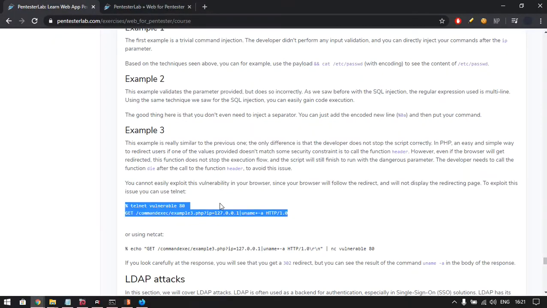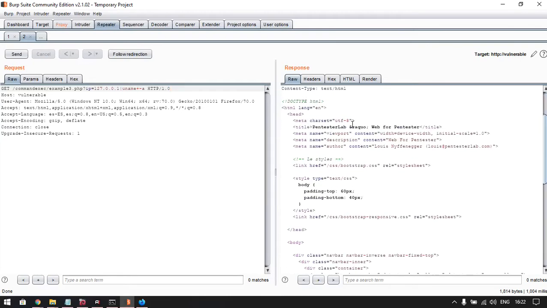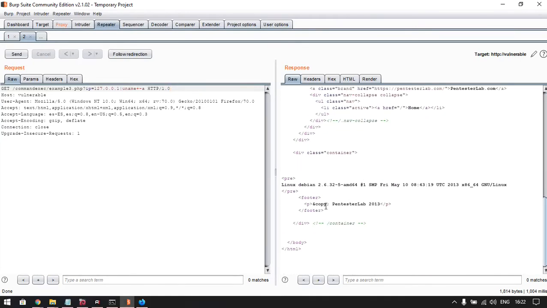I will change that header with the header provided here. So it no longer will say GET HTTP/1, but I'm going to execute example3.php and get the information of the system. You go ahead and click on send, and the response from the server is Pentester Lab, Web for Pentester, and down here you can see Linux Debian 2.6. The response of the server was the uname that we had asked for before, as desired.